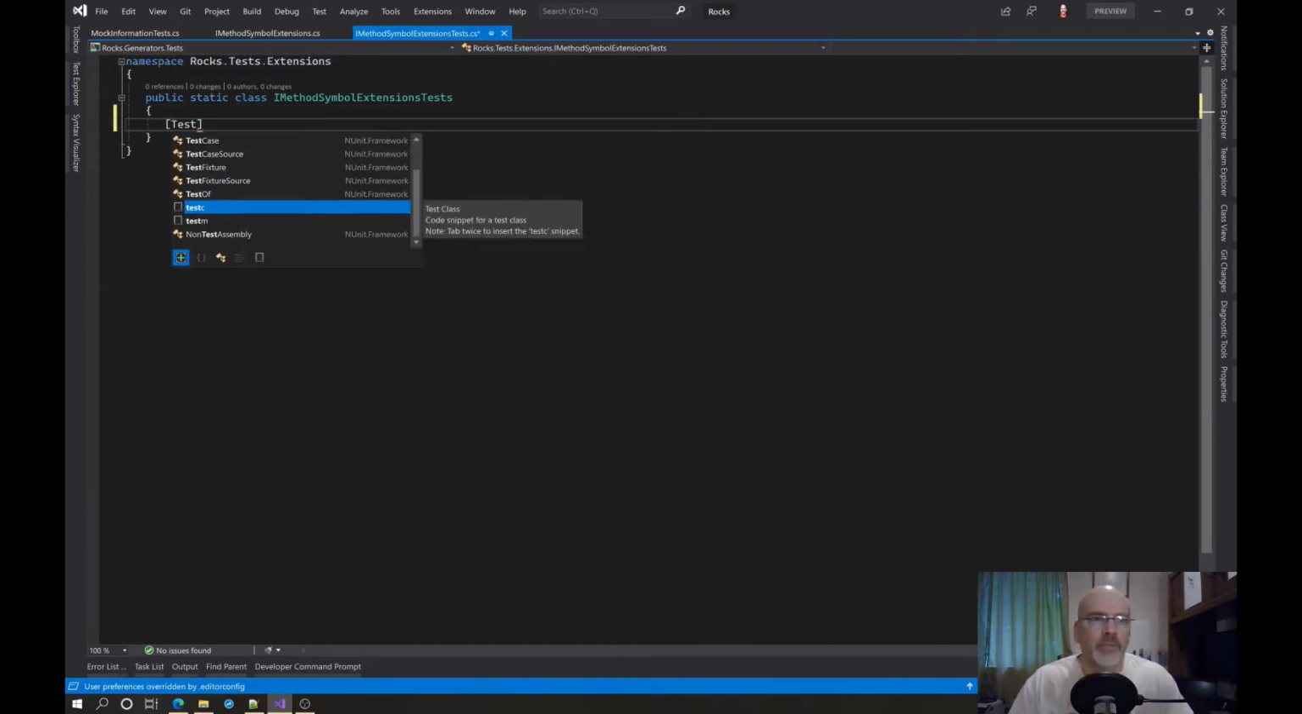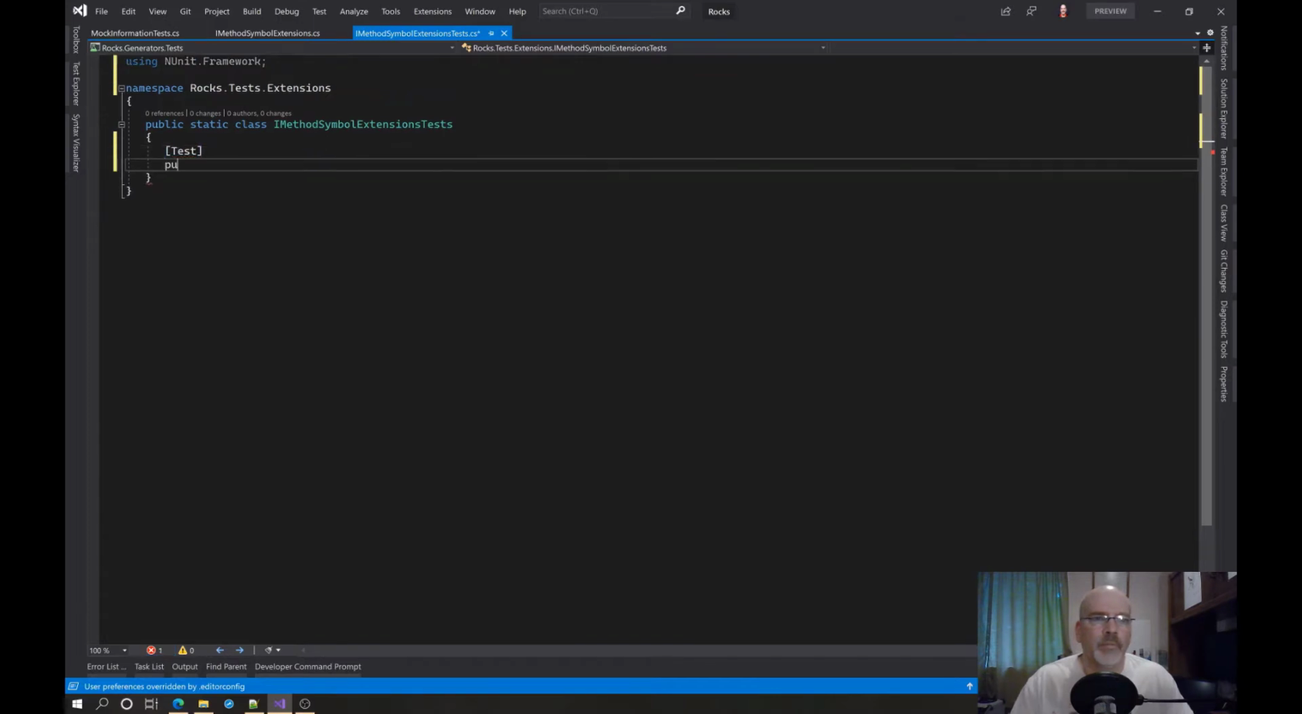So we'll say test public static void match when methods are exact.